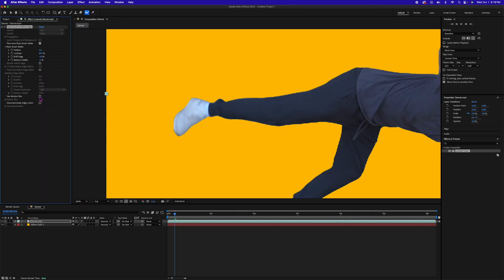And then we also want to use motion blur. And just keep an eye out here on the leg so we can see what this is doing. Reduce chatter, I'm going to take that back down to 8. And then motion blur, I'm going to take that up to 12. Shutter angle, I'm going to bump that down to 100. Let's actually go down to 90. Decontaminate edge colors, we want to do that as well. And then there we go.